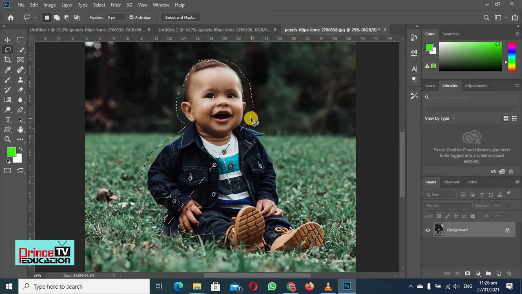So I will draw it again. I will press Ctrl Z to unselect it. So how we will do, I will just click here and I will start moving my mouse on this path as close as possible, but I will not leave it. I will not leave the mouse while doing this. So this is the random selection.